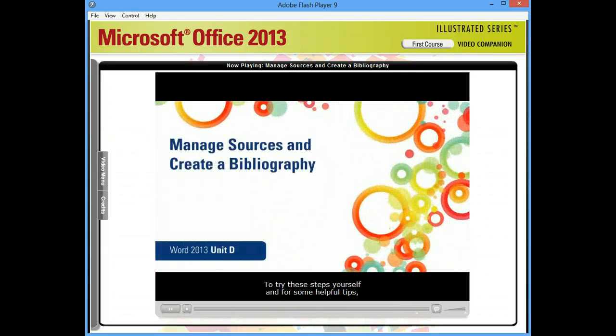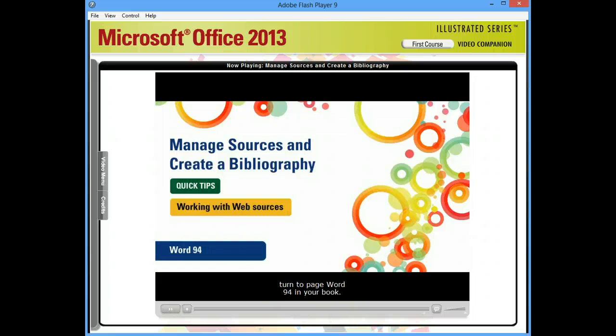To try these steps yourself, and for some helpful tips, and for information on citing web sources in your documents, turn to page Word 94 in your book.